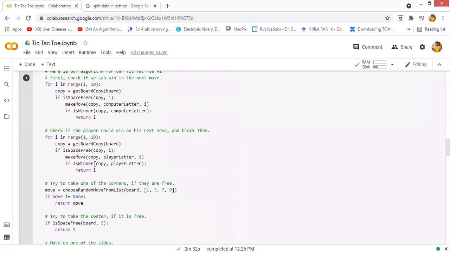Similarly, this is for the player. The same program is written for the player. So for i in range 1 to 10, get the board copy. Then after getting the board copy, we will be checking whether that particular location on the board is free or not. If it is free, then the player letter will be placed. After placing the player letter, we will be checking whether the player is winning or not.